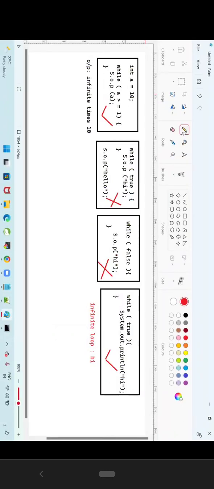Check the syntaxes now. First program: a is equal to 10, a greater than or equal to 1, then print a. It will print the value of a infinite times. Why will it print 10 infinite times in the first program? There is no increment or decrement. Always it will check the same value with the condition. Always the condition will be satisfied. It will go into an infinite loop.